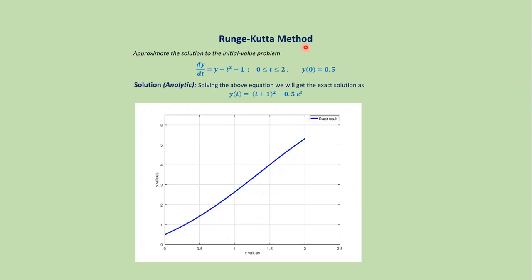In this video, we will learn the MATLAB code of Runge-Kutta method of order 4. Suppose we have to approximate the result of this initial value problem. If we solve this problem analytically, then we get this exact result. Now, if we plot this exact solution, then we get this type of continuous graph.